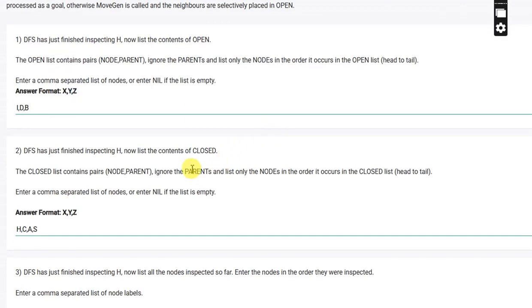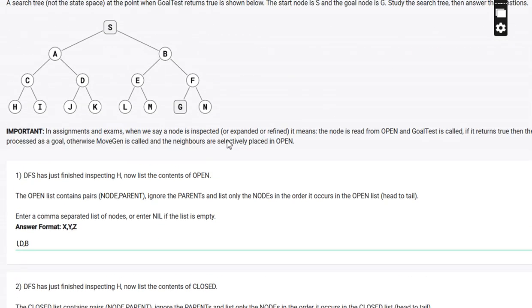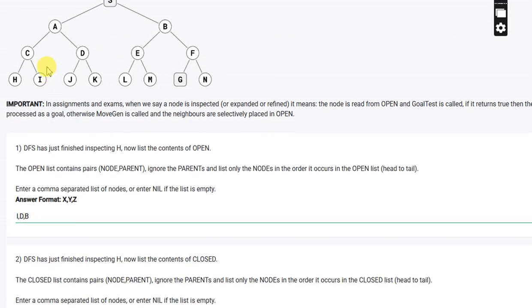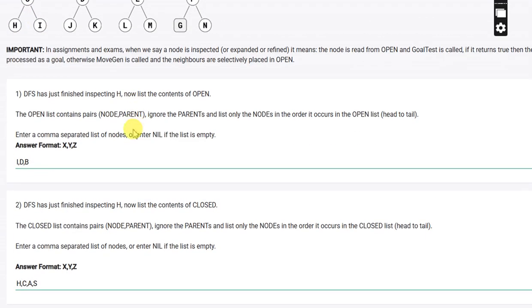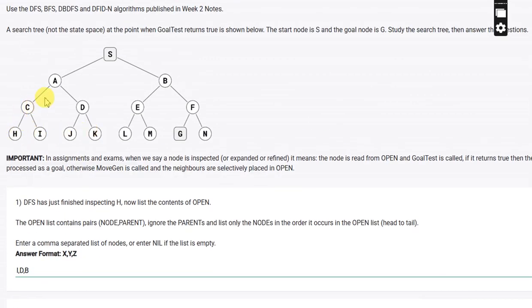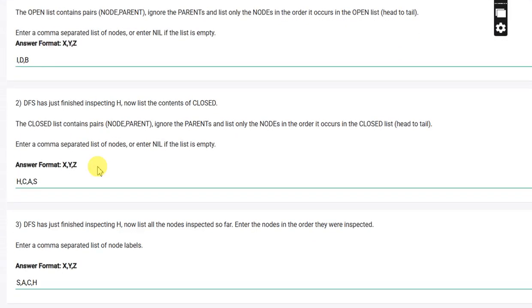The next question is: DFS has just finished inspecting H. Now what is the content of closed? In the closed list we have already seen H and A, then C and H. So we will write from the last one: H, C, A, S. We saw first S, then A before that, then C, then H.